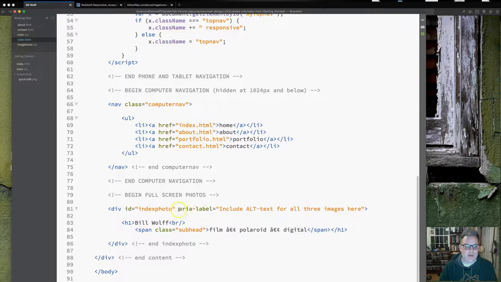Okay. This ARIA label is important for accessibility. You're going to put here any alt text for all three of the images that you are using. Okay? Background images do not have the ability to have alt text the way it would be in an image, img src, blah, blah, blah, in the HTML. ARIA label is used in its place.